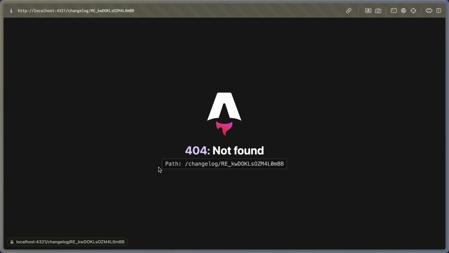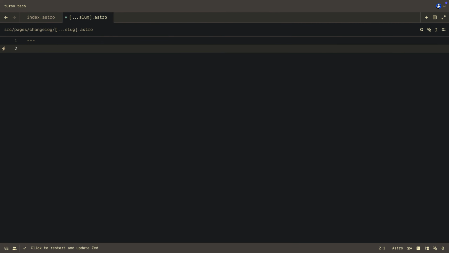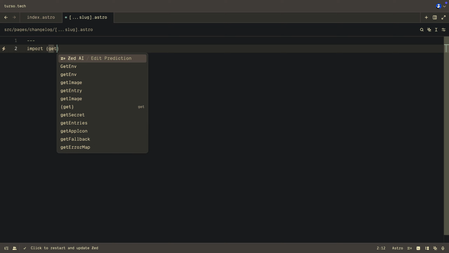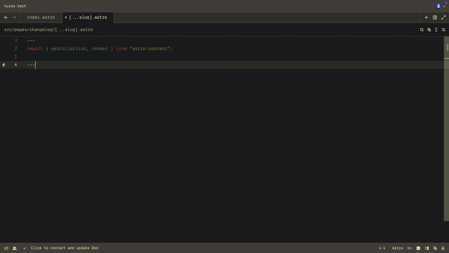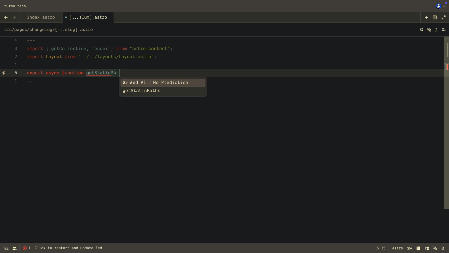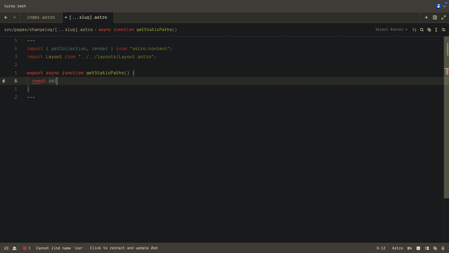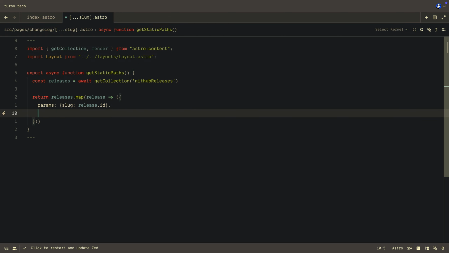Now the next thing we want to do is actually the individual release pages. Here we can see we go to a 404, so let's fix that. We can create a new file, and inside of here, we can iterate through each of our collections, and we can generate some static paths for all of those pages. So again, very similar to the index, we'll import getCollection and render from astro:content, and of course we'll need to import our layout. Then we can export that async function getStaticPaths. Inside of here, we'll need to get all of our releases from the collection, and then we return a new map or a new array of all of our different releases, and this time we'll have the different props that it has and the slug for the page.